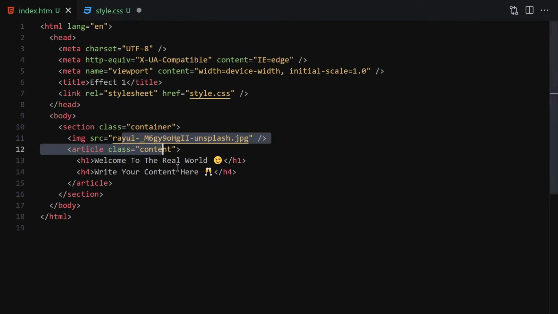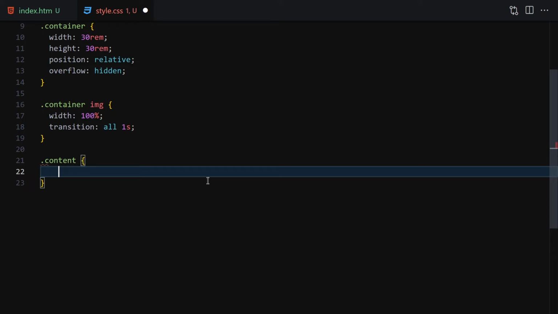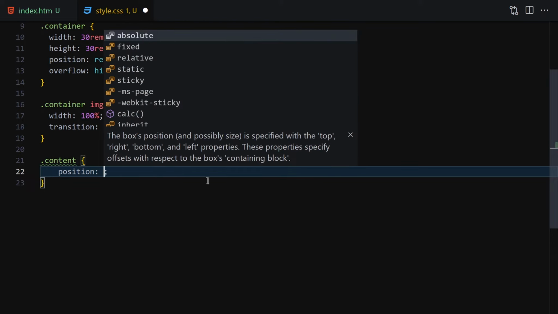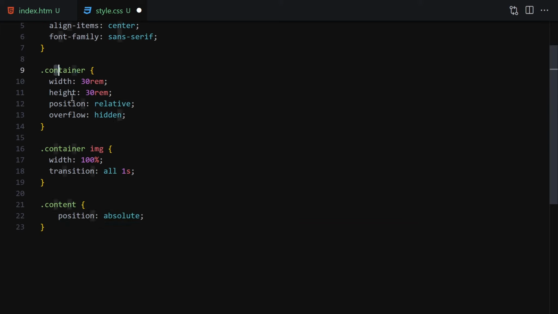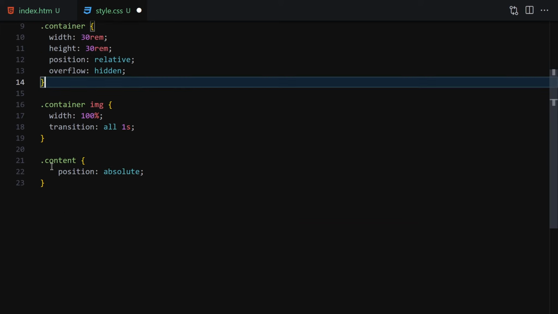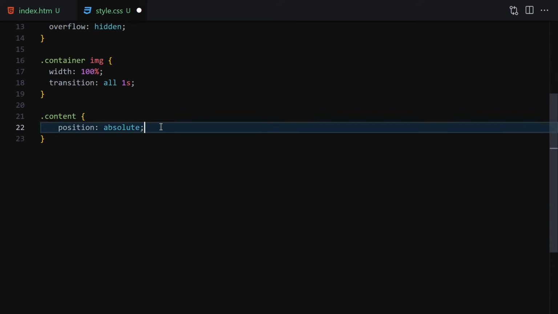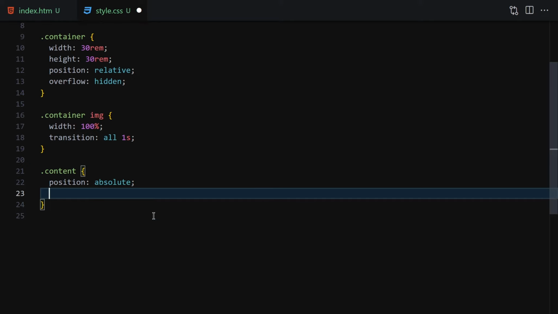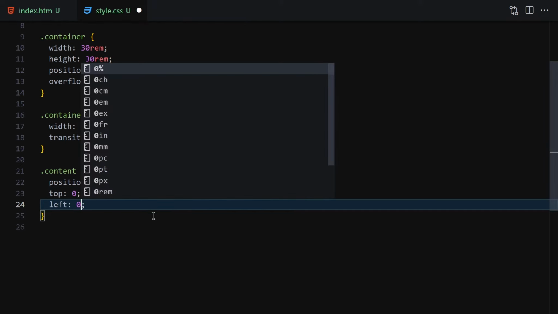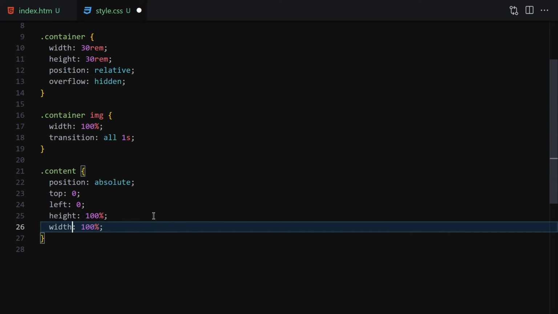Okay, so the next thing which you have to style is this content area. So I'm going to select the content, and inside this content, position will be absolute. This one will be position relative, and this content will be absolute to this container. Which means whatever we do inside this content will be nested inside this container. Now inside, top will be 0, left will be also 0, and height will be 100%, and the width will be also 100%.